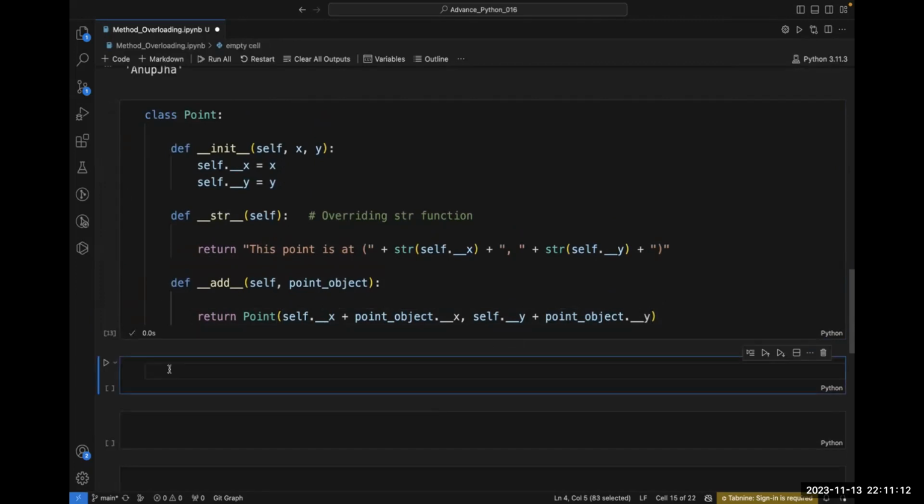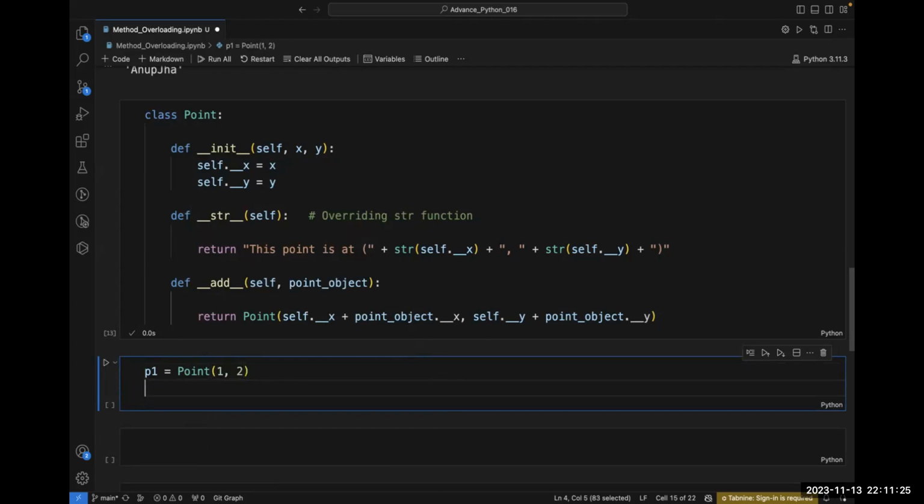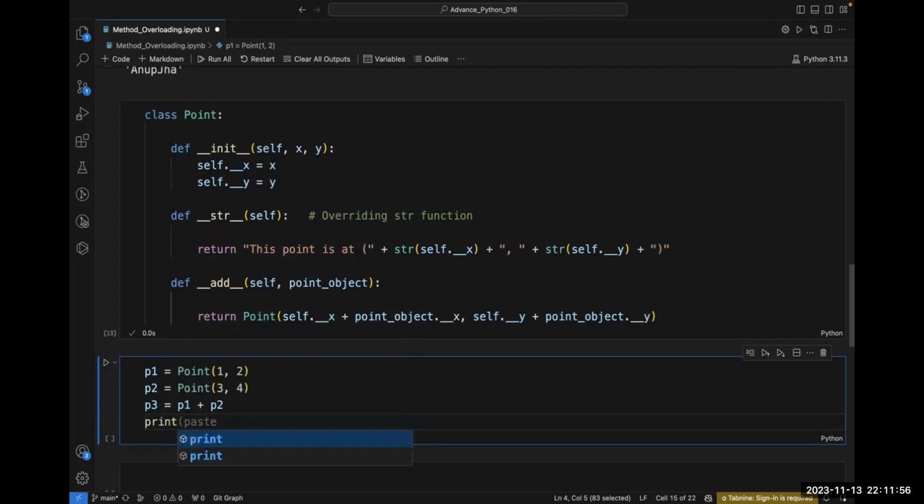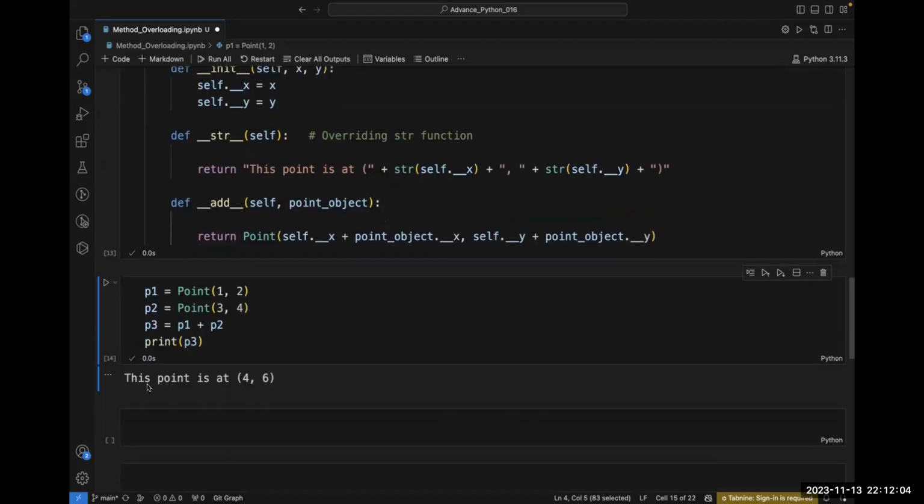After running this code, let's create a point. I am creating the first object, this Point object, and let's give it the name p1: Point(1, 2). Then create another object, p2 is equal to Point(3, 4). And p3 is defined as p1 plus p2. Now I want to print p3. If I run this, I will get the exact same thing. This point is at 4, 6. So 3 plus 1 get added, 4, and 2 plus 4 is added and I am getting 6.